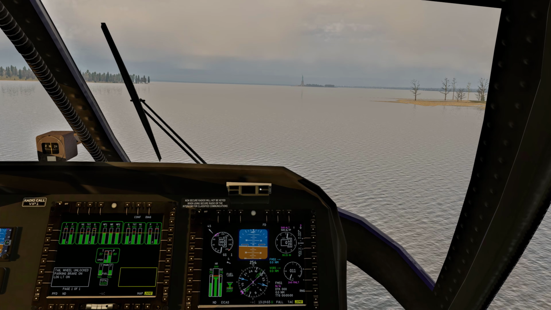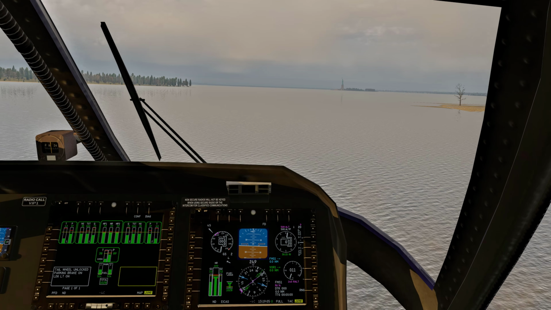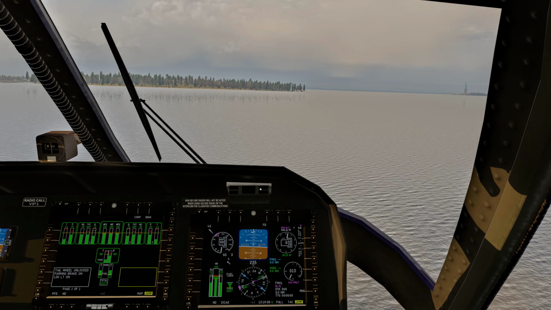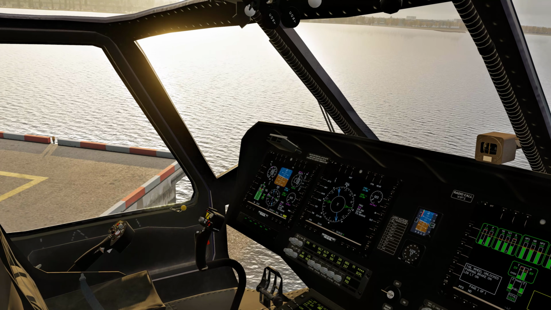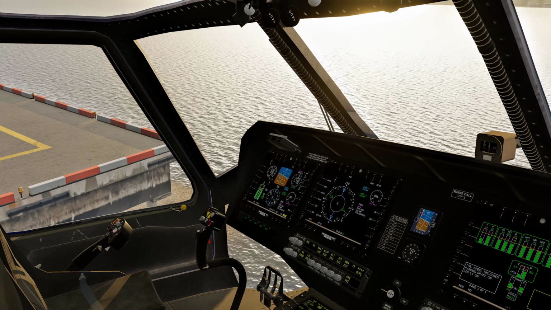Checking hover power, about 70 torque. Doing a little turn away from the pad, and off we go.